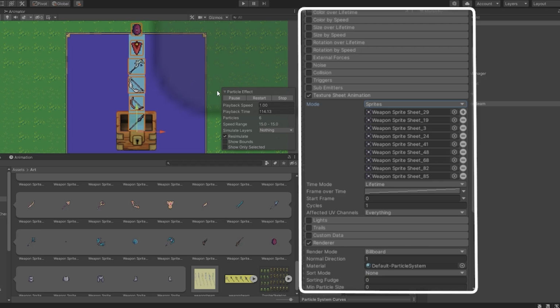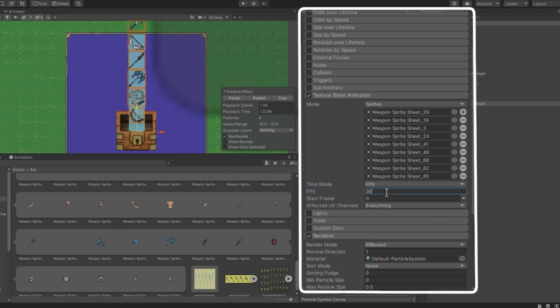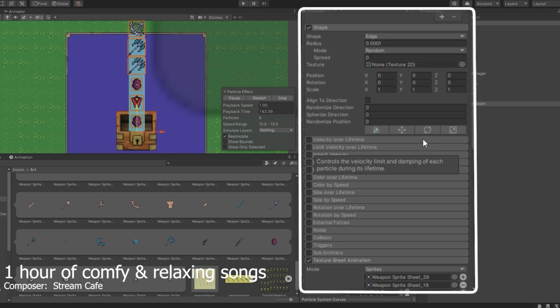Now you'll notice a little problem where it's a little bit jittery, and in order to fix this, we're gonna have to go to the bottom here and change the time mode to FPS, and then make sure the FPS is 0. Then we're gonna change this to random between 2 constants, and then we add 10. And after that, your weapon scrolling is done.